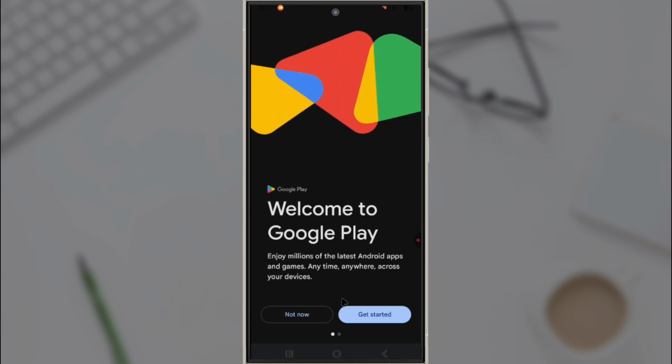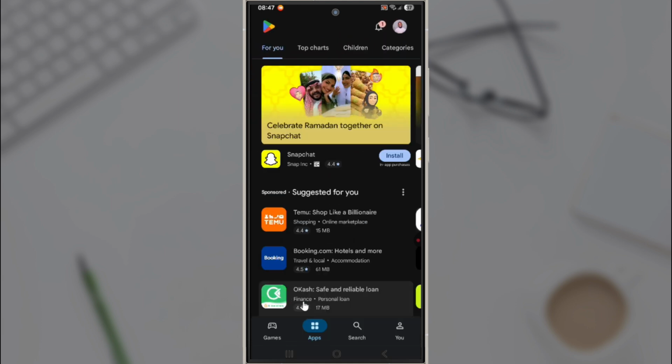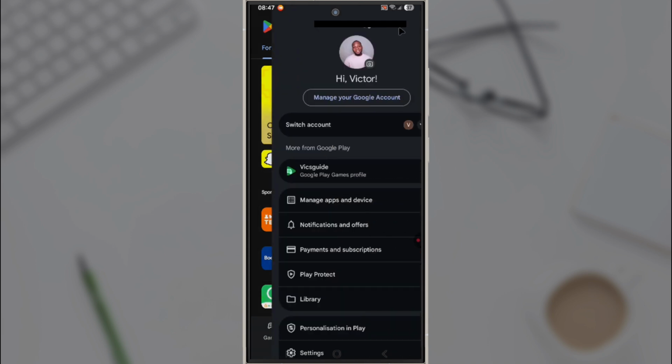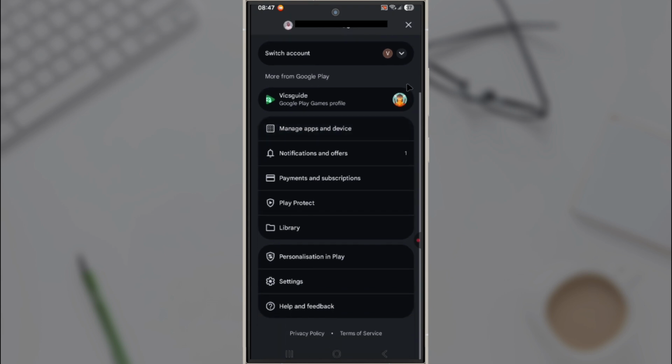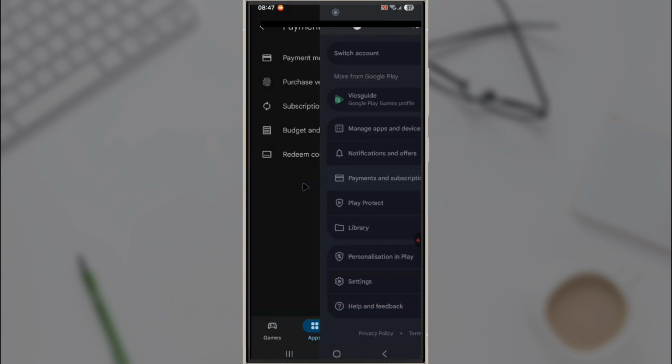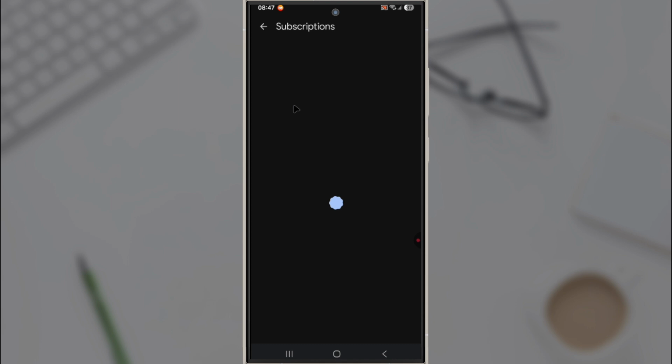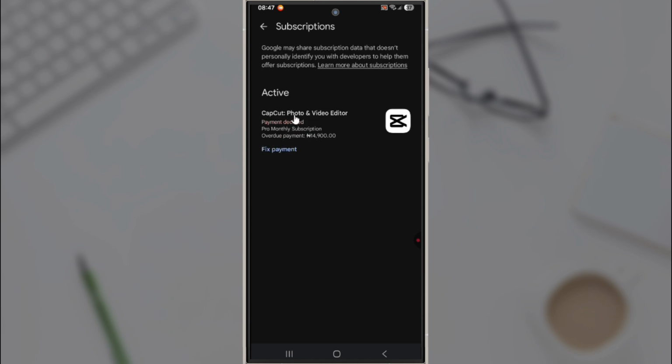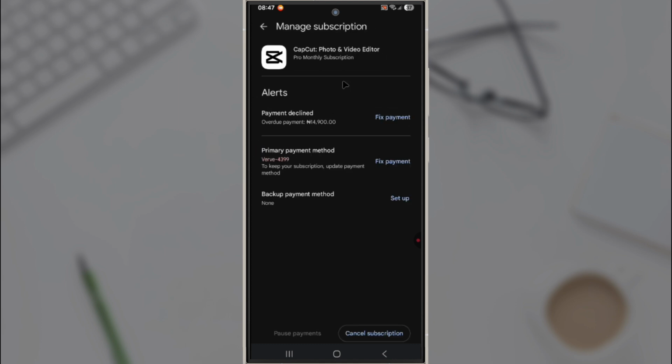If you're using Android, open the Google Play Store. If you're using an iPhone, open the App Store. The steps are very similar. Tap your profile icon at the top right corner. Scroll down and tap Payments and Subscriptions. Then tap Subscriptions. Here, you'll see a list of all your active subscriptions. Find and select CapCut from the list.